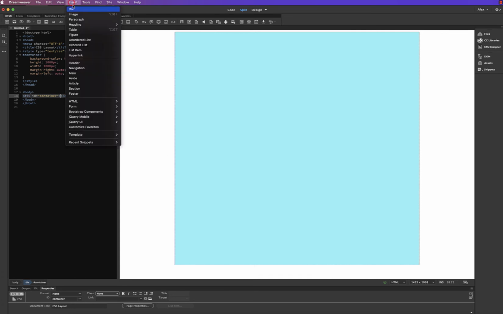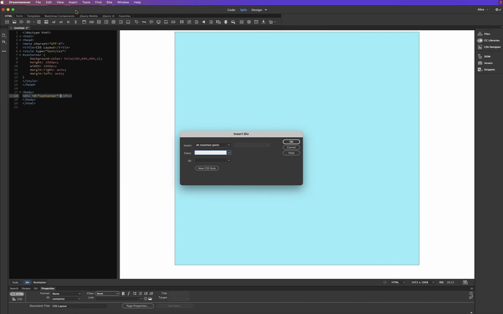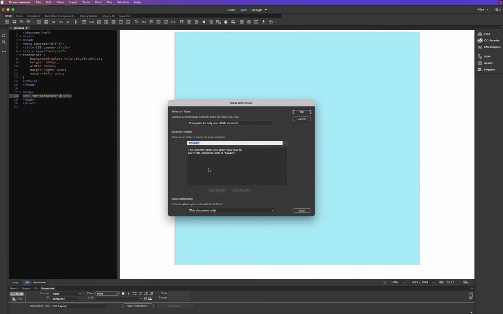So right now I'm going to go ahead and add the next div, and that's going to be insert div, same process. And you can see here that insertion point is okay because I do want it to be inside of my container. And then I'll just go again to ID, and my next div is header. So again, the hashtag, you don't have to type that in until it actually auto generates that. New CSS rule, there it is, and then click OK.